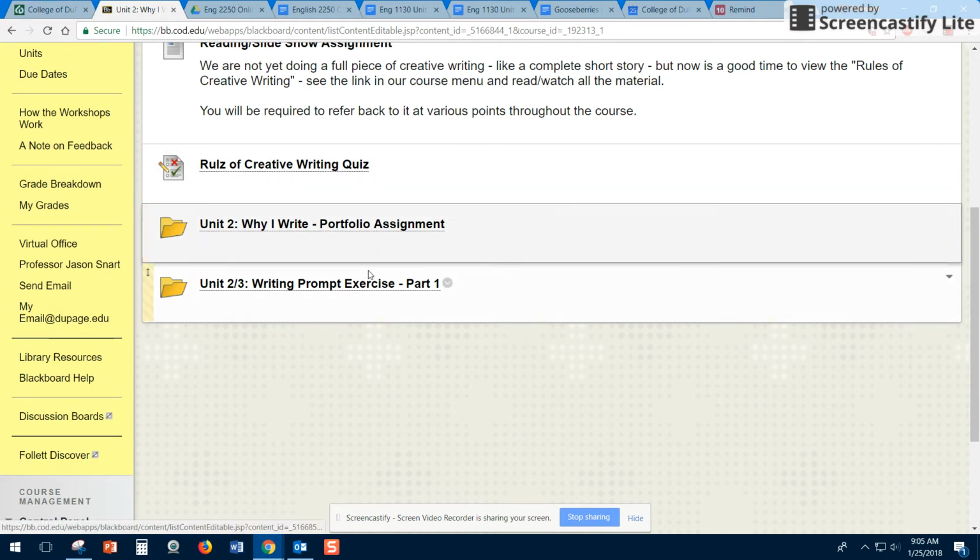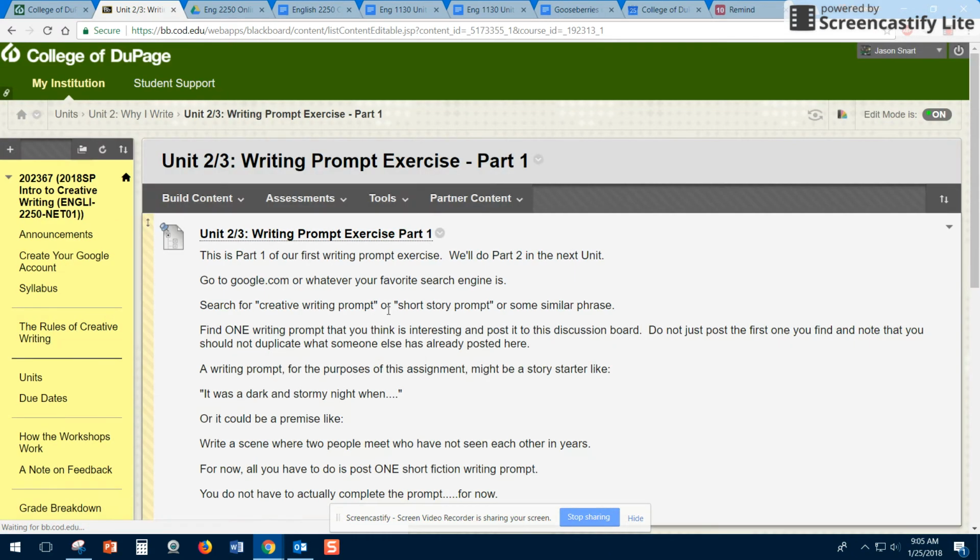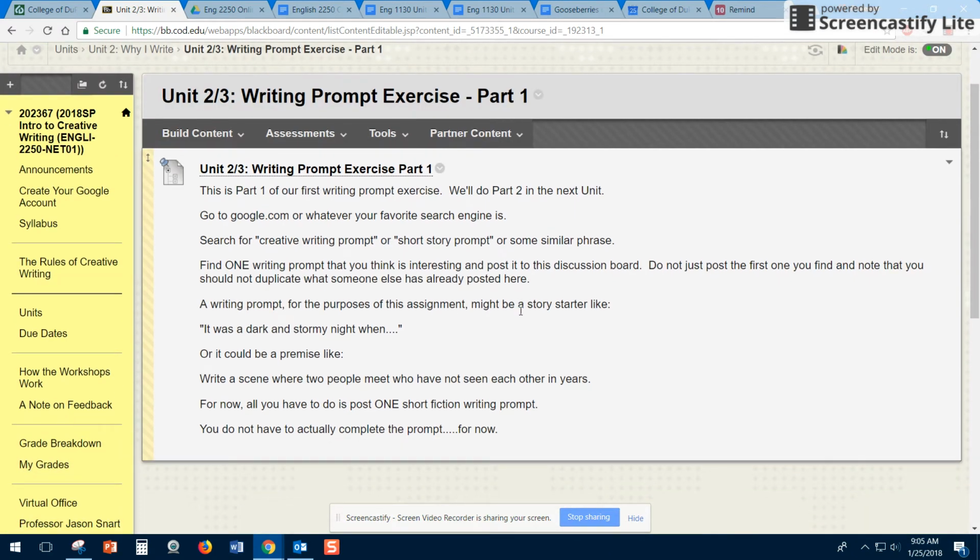Okay, so there's a couple of different assignments here. This Unit 2/3, I'm going to pop into first because it's the most straightforward. This is going to set us up actually for something we'll do in Unit 3. That's why it has that 2-3 there. Your job is just to use this discussion board to post a writing prompt.